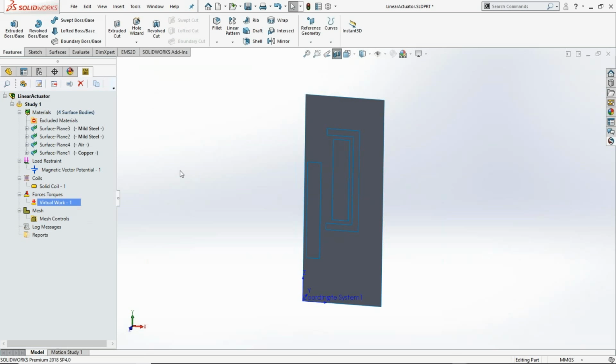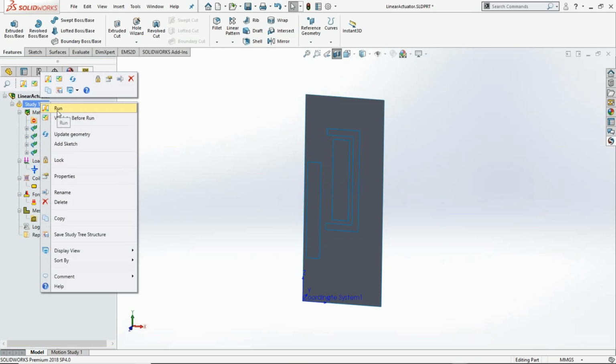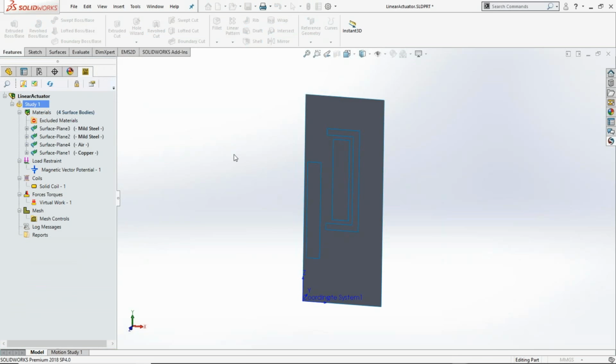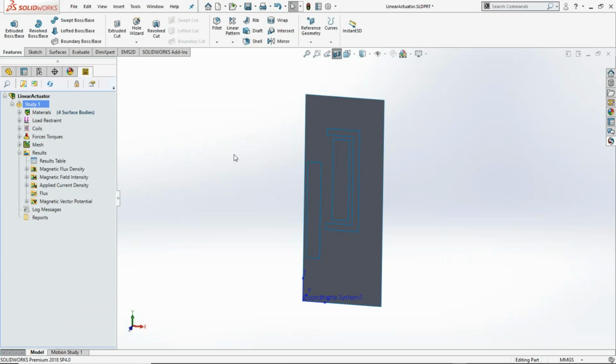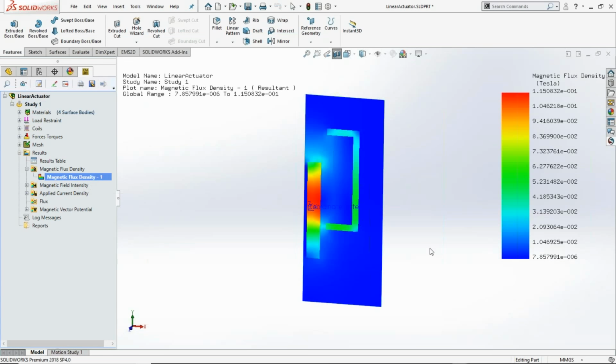Now that we have set up the problem, we can simply go ahead and run our simulation. Notice that EMWorks2D automatically meshes and solves the problem. In a few seconds, you're ready to look at some of the results. What kind of results are we looking at for this simulation? First, we will start with the magnetic flux density distribution in my model. You can see here the areas where my magnetic flux density is high, and also the maximum value of about 0.115 Teslas in our plunger.